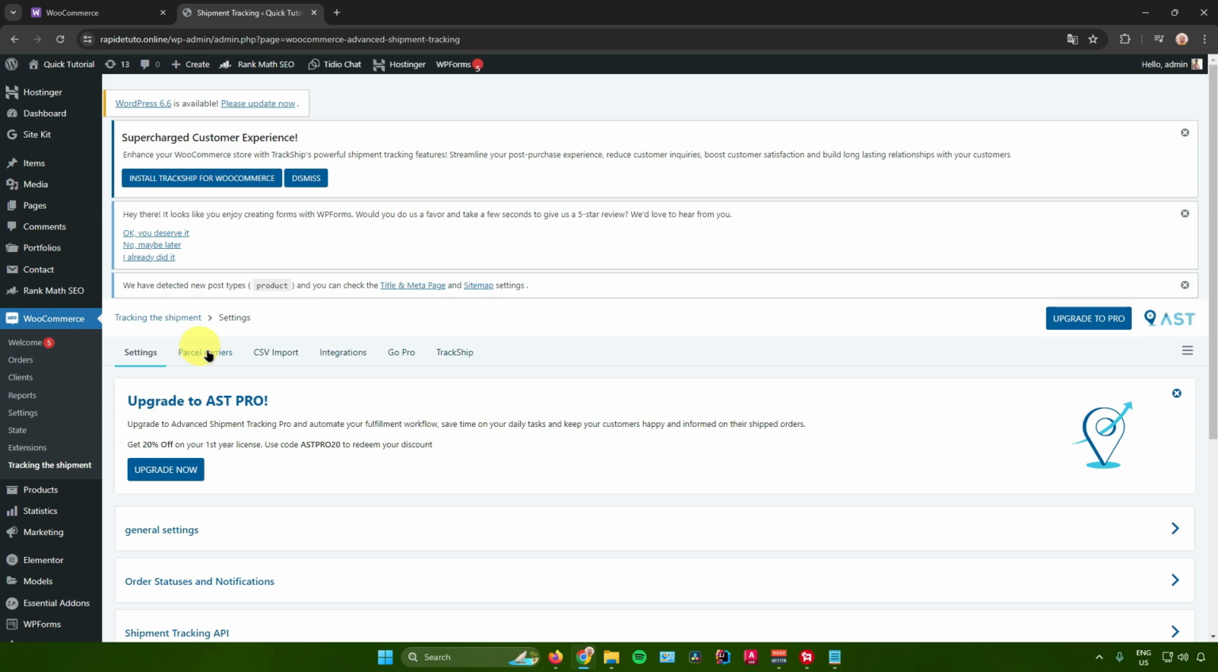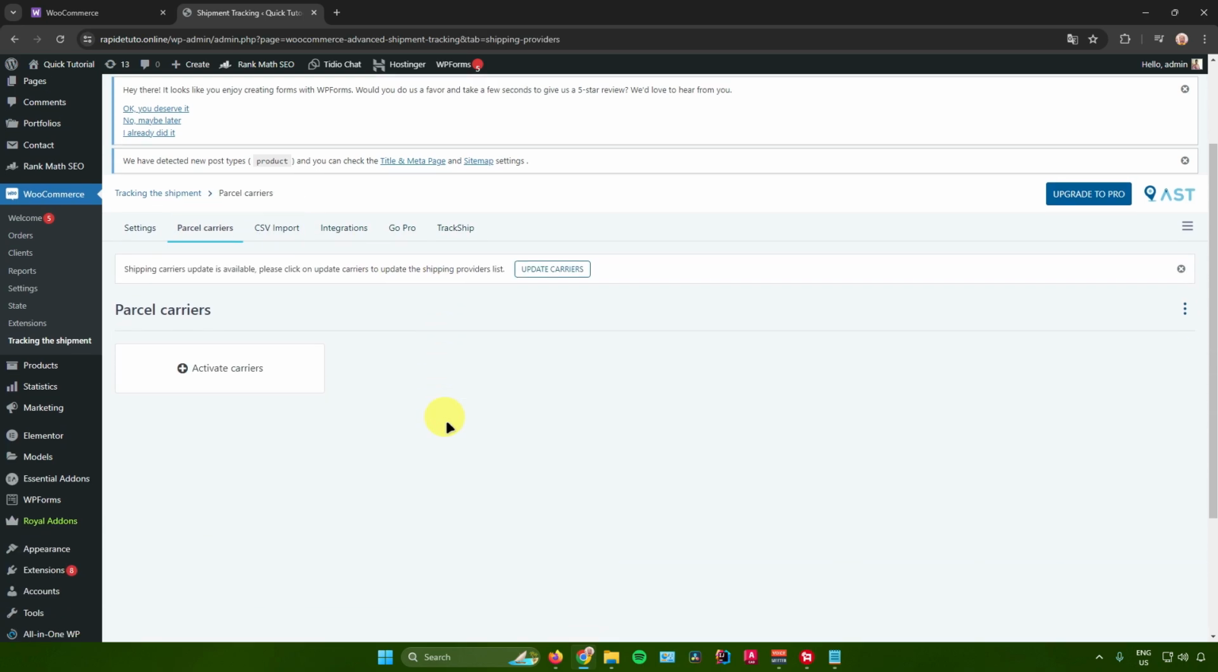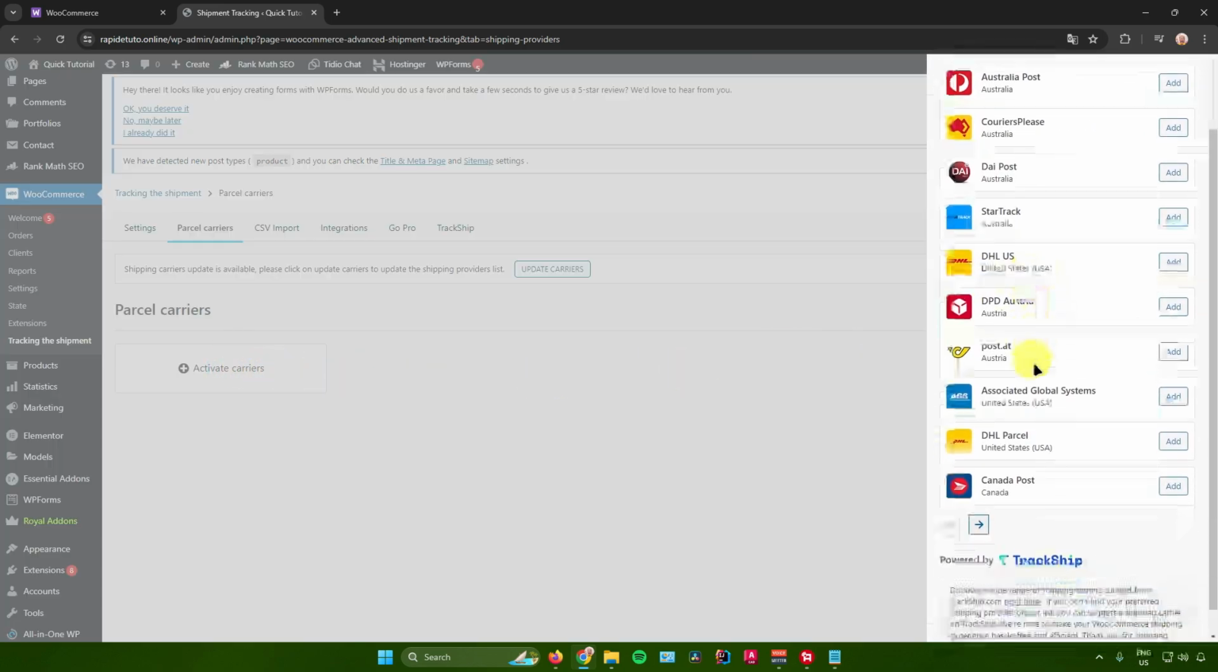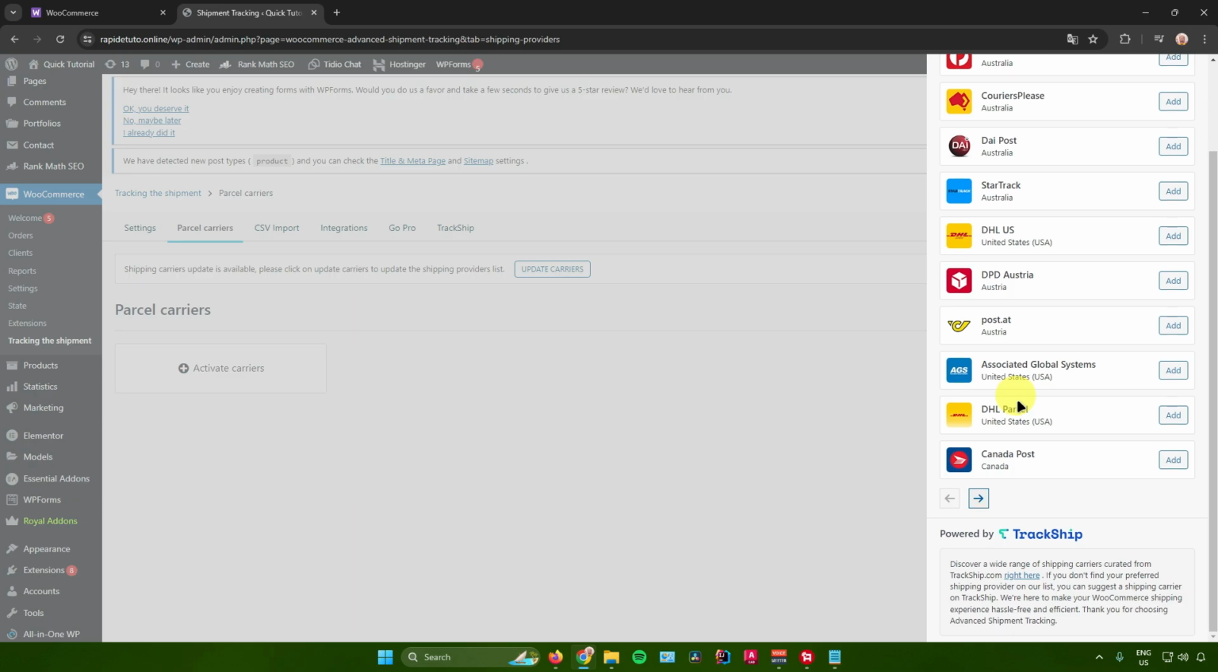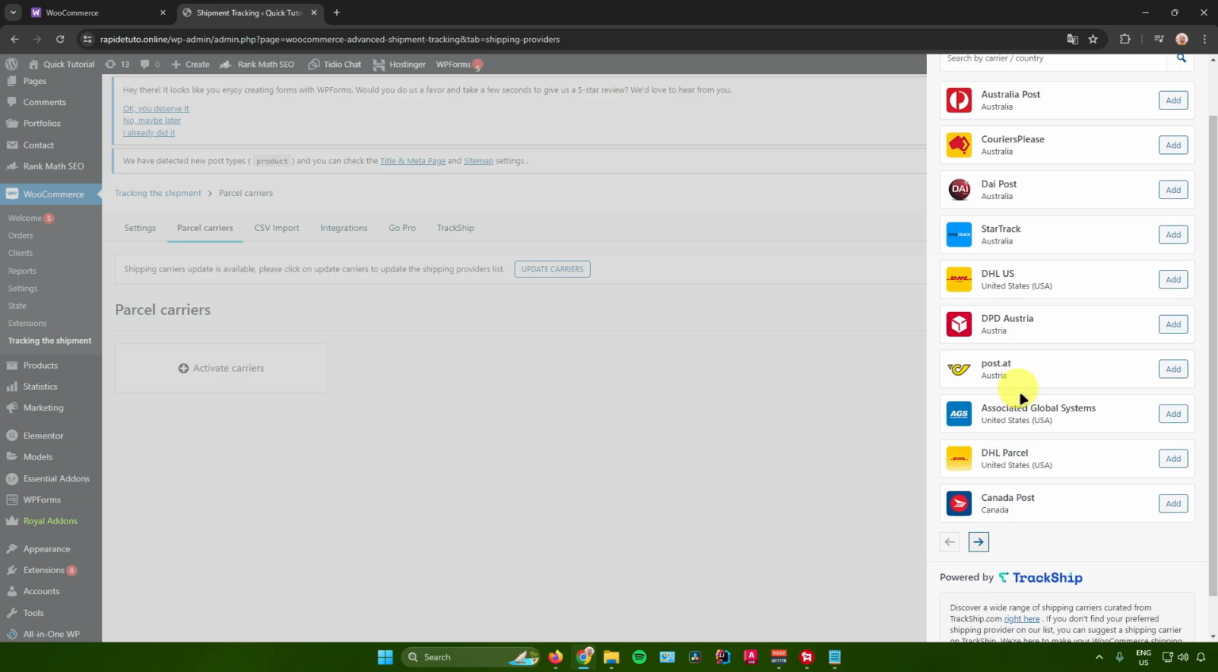Next we have parcel carriers right here. From here, we can add different kinds of carriers to ship our products. When I click on activate carriers right here, I'll be able to choose what kind of carriers I want to deliver my product with. So I can choose anything from here. As an example, I'll choose DHL Parcel right here. Just click on add, and then there you go, it will be added.